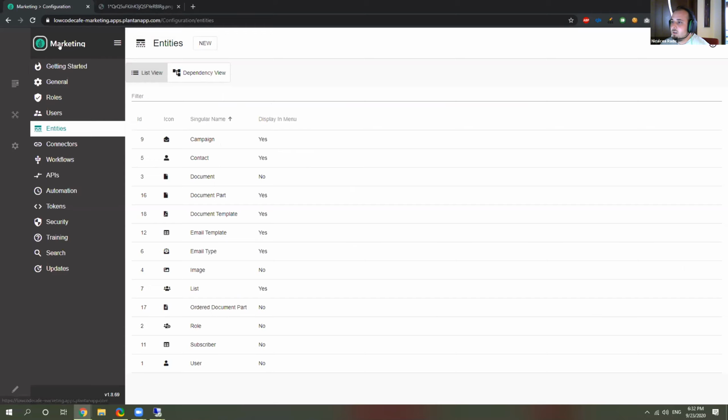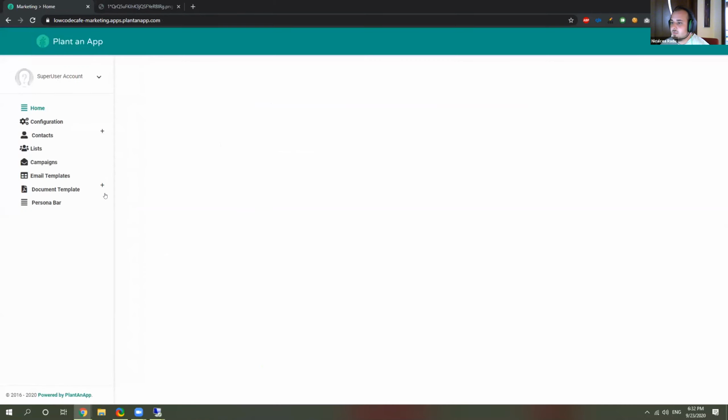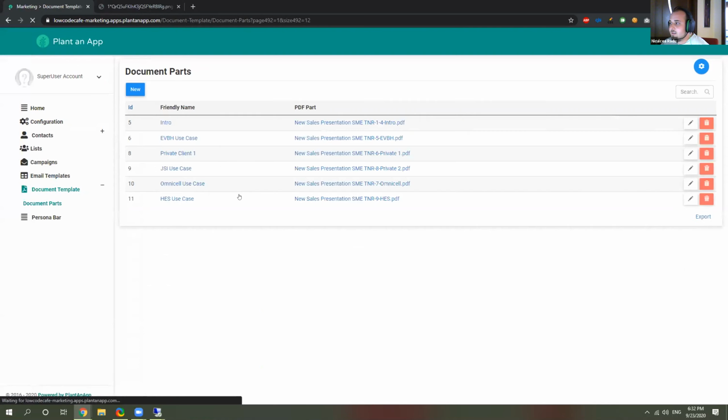Okay, going to the platform. So I have the document template and the document parts. Remember that the ordered document parts are not visible because they should not be created by a user interface. They should be created only by the system. So if I go to the document parts, you can see that I already have some friendly names here and there.